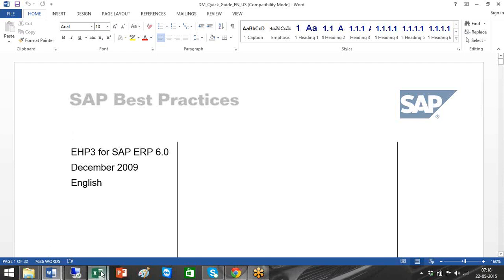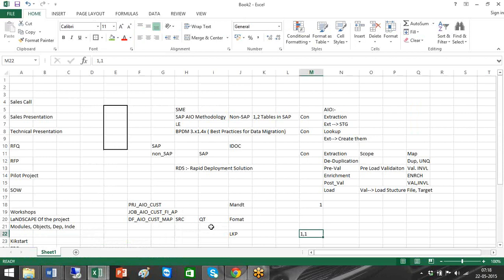The methodology is straightforward, so you'll use it for small and medium enterprises. It goes through this process: extraction, lookup, then enrichment. And in enrichment, you'll have mapping, deduplication, pre-val, enrichment, post-val, and the load structure. So this is our all-in-one methodology, the first project data migration standards given by SAP.